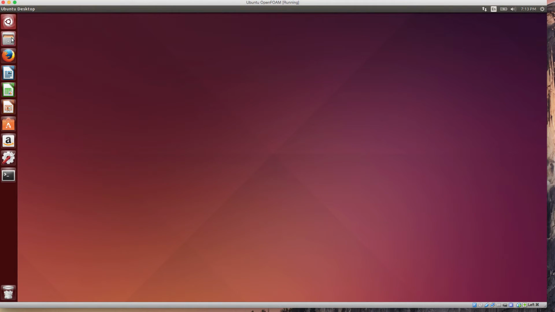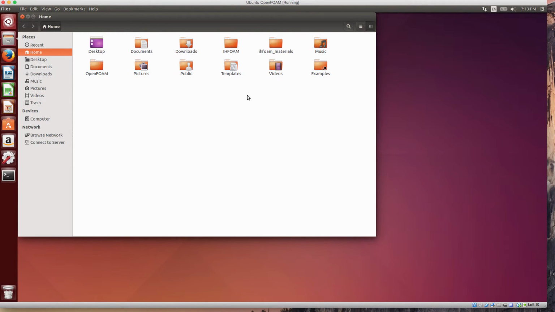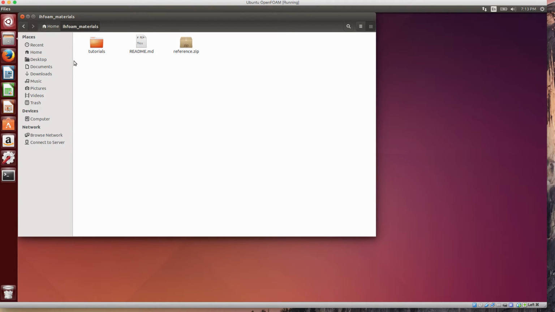Okay, so once you've done that, if you come back in here, then you will see IHFOAM materials. This is what you end up with after you clone that repository. And then you have tutorials in here. You'll notice there's no OF230, but when you read the documentation it says that you can easily make the OF222 ones work. So there are 4 different tutorials in here. Go ahead and check those out, and maybe in another video I will walk through some of them.